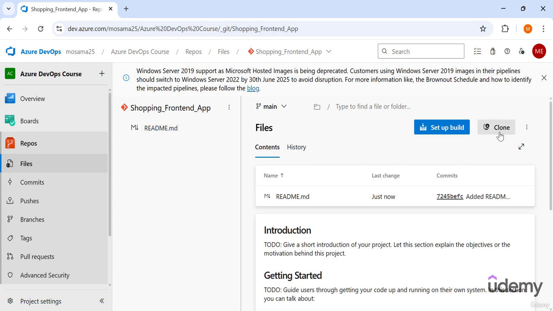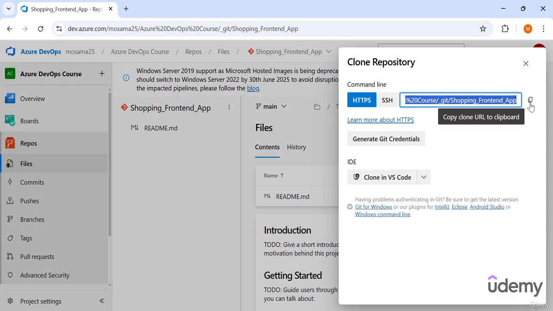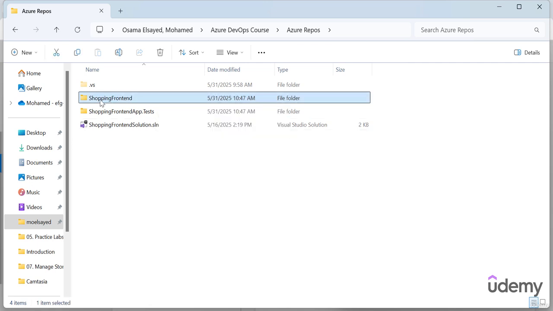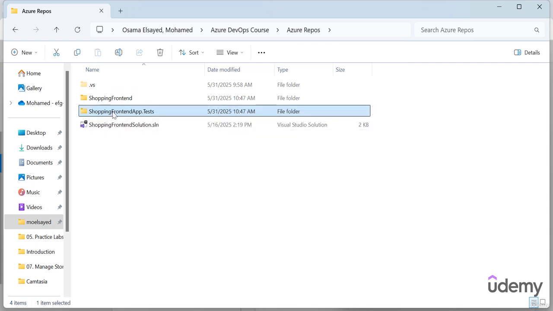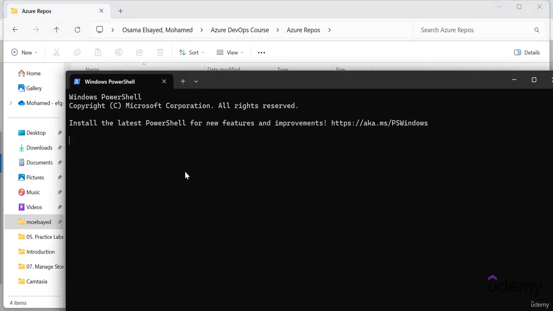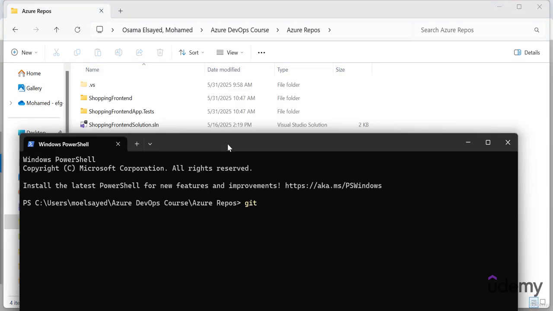Let's clone it and push our .NET Core web app code. I will take this URL. This is our project, .NET Core project. It consists of two projects, the main project, the front-end project, and a unit test project. Let's open the PowerShell. I will now clone the remote repo.